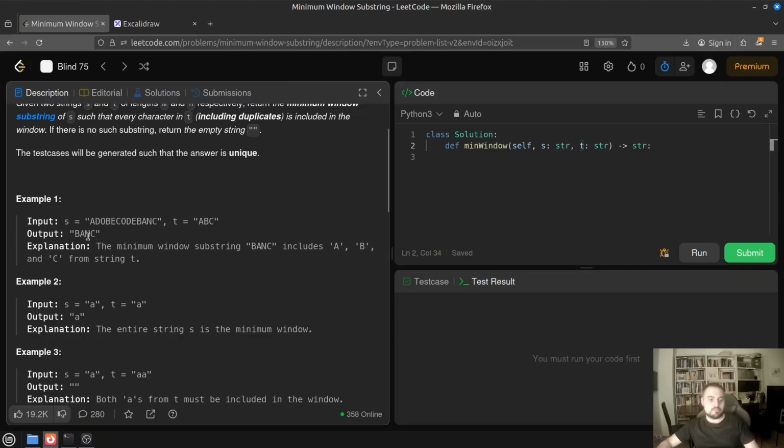The next thing is that the characters don't have to appear in the same order. We just need a substring that has all those characters. For example, if there's a duplicate like C 2 times, then it will also have to be included 2 times. Once we take it from here, this is of course a substring. It has to have the same order as in the original string. It's a sub part of it without changing anything, and we have to return it.